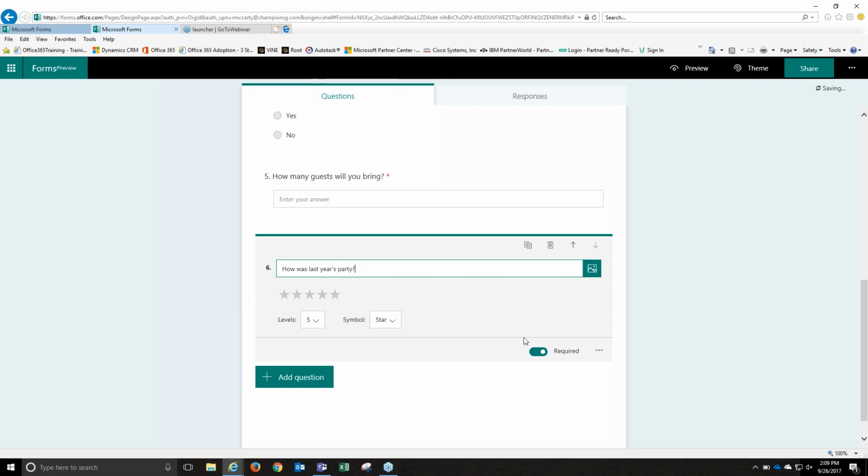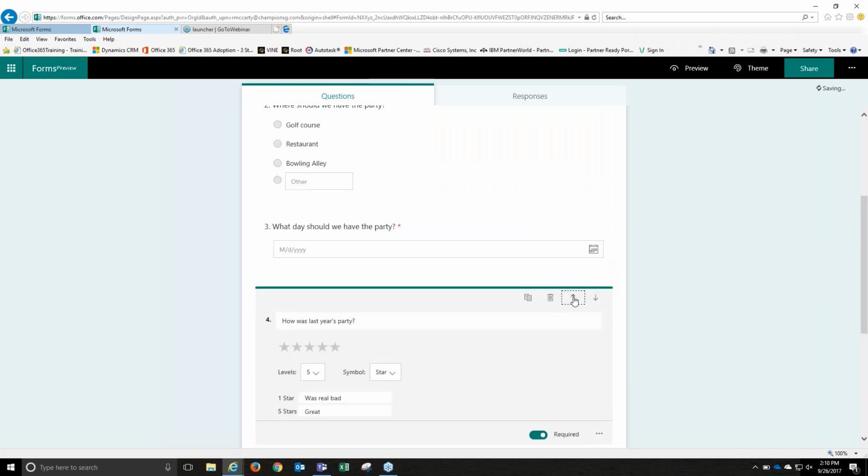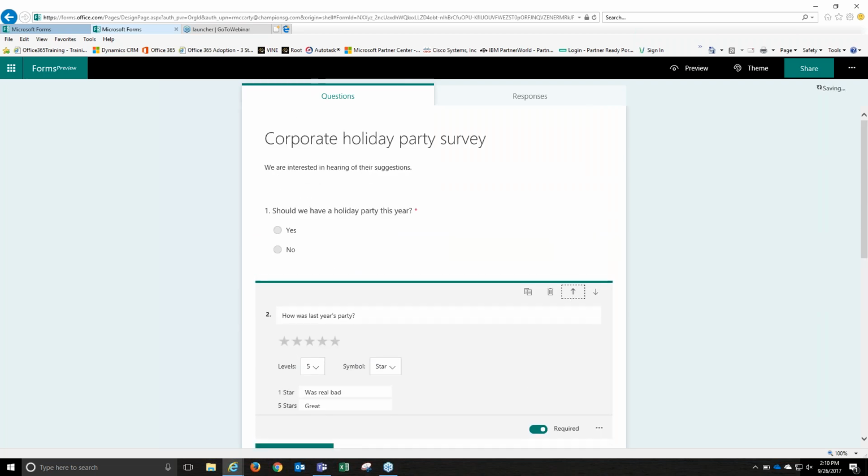Okay. And what you can do here is change it from star or number. I like star. I'm also going to put a label in here. I can say, like, 1 star was real bad, and 5 stars was great. Okay. And maybe I want to move this up. I don't want this to be my last question, so I can just click the arrow here. Oh, nice. And move it up to maybe my second one, after, should we have a party?